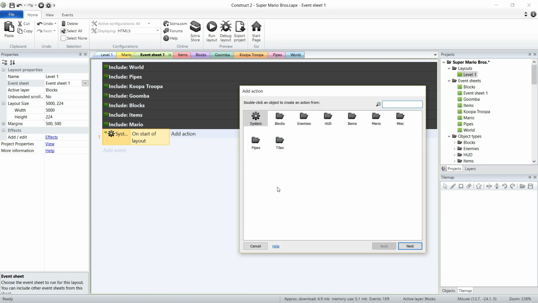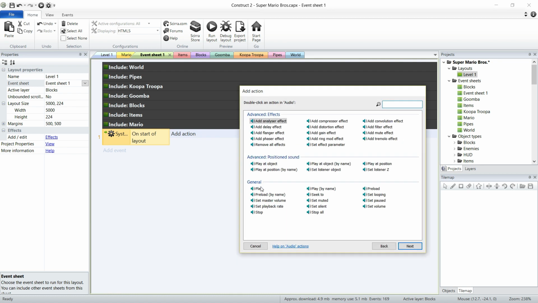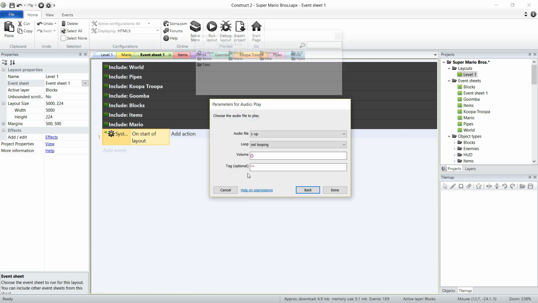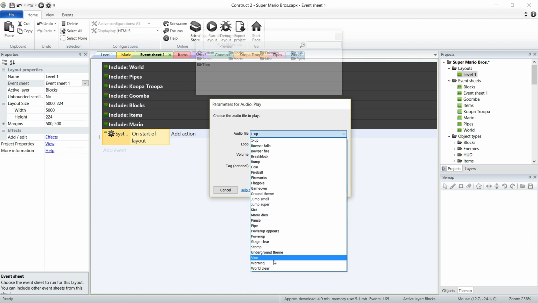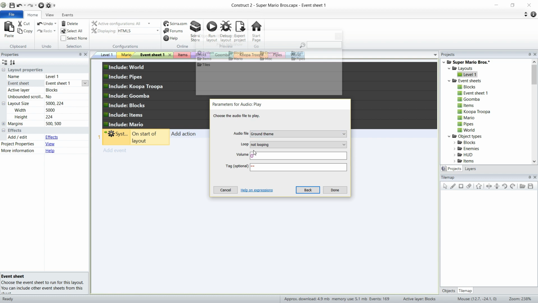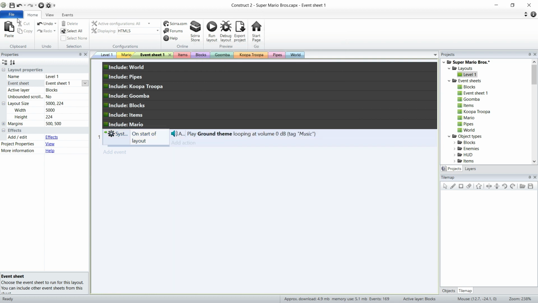So let's go to audio, okay, and make sure you choose this one down in general. Otherwise it's going to be positioned and you'll lose your music after a while. The audio file is simply the ground theme. We're going to make sure it's looping. Don't change the volume, I think it's a pretty good volume. But for the tag, I want to tag it as music, because there's going to be a couple of times where we want to stop playing the music at different points. Bear that with me, and I'm just going to go done there. And you know what? Let's test this bad boy out.